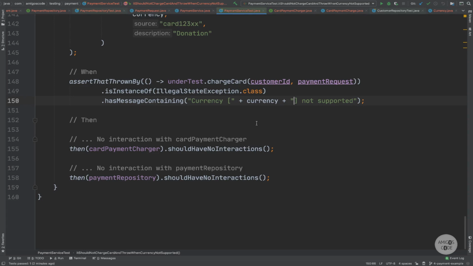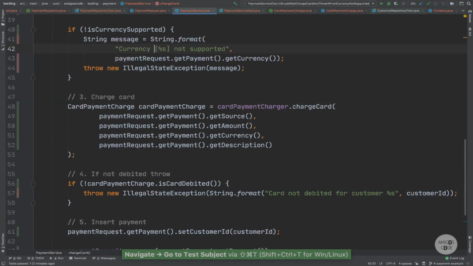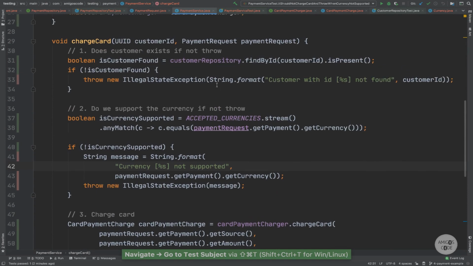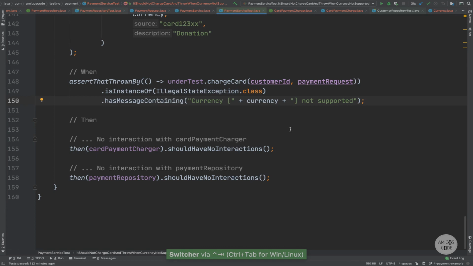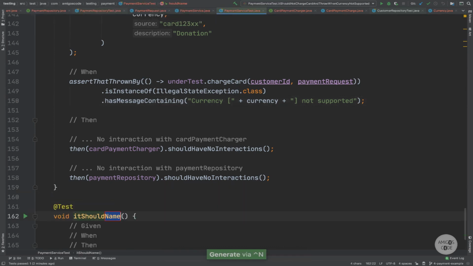All right, so what we need to test now is this part right here, when the customer is not found. So what I'm going to do is actually copy this message right here because we need it in a second. Now let me go back to the test and simply have a new test.